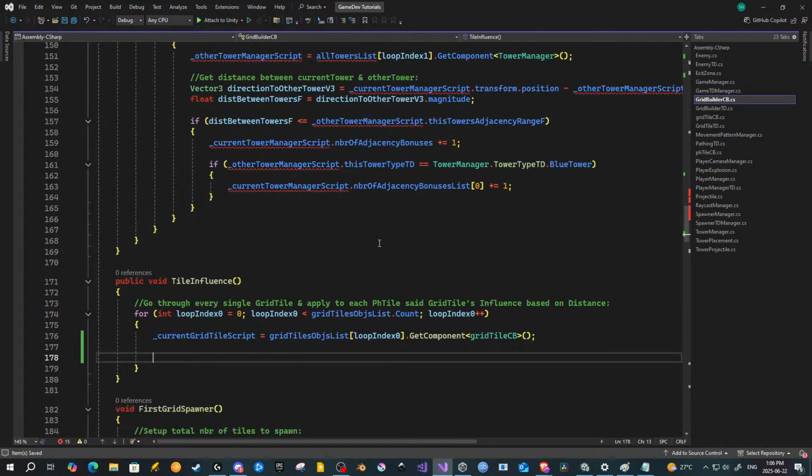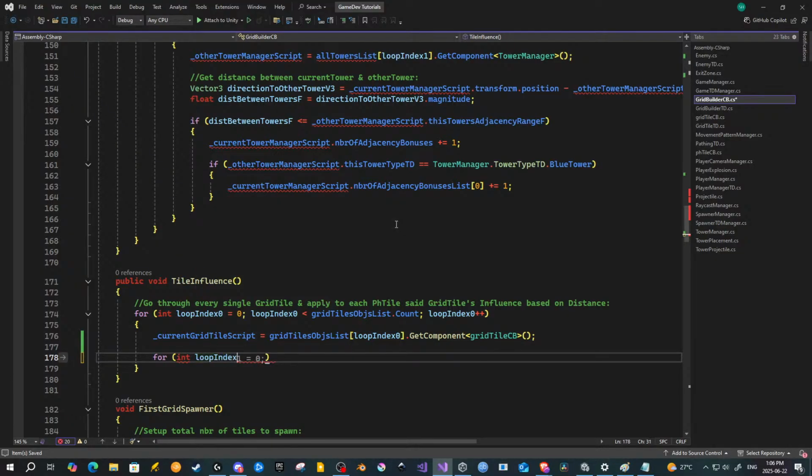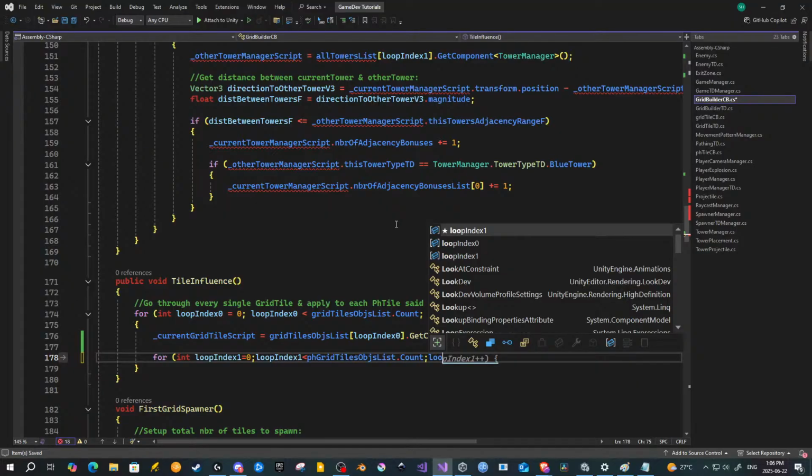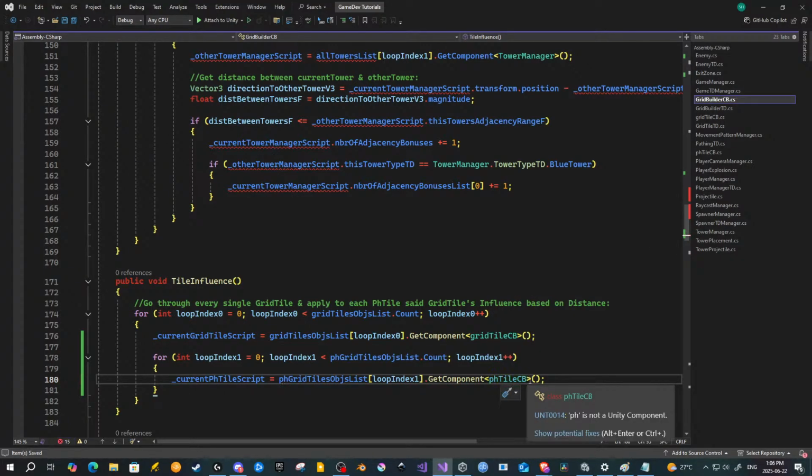So then we're immediately going to do int loop index 1 is lower than, there you go, loop index 1 plus plus. Now placeholder script equals placeholder list loop 1. Yeah, there you go. Okay, now it's working.